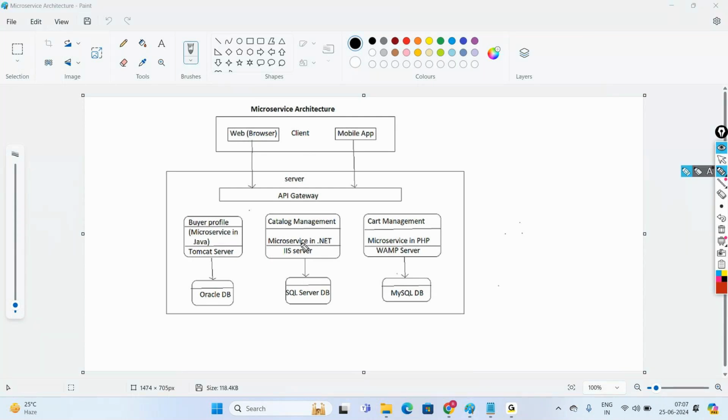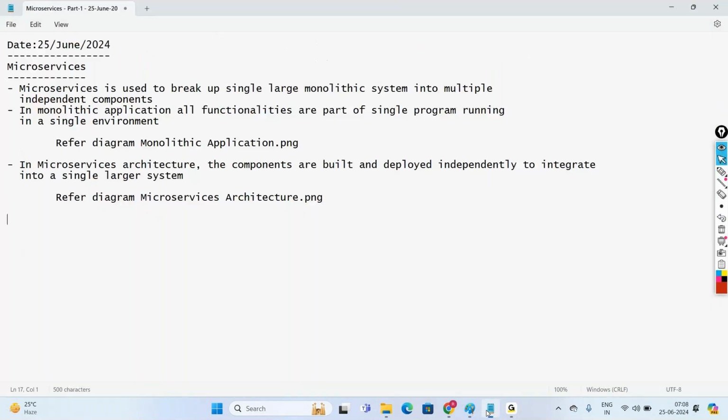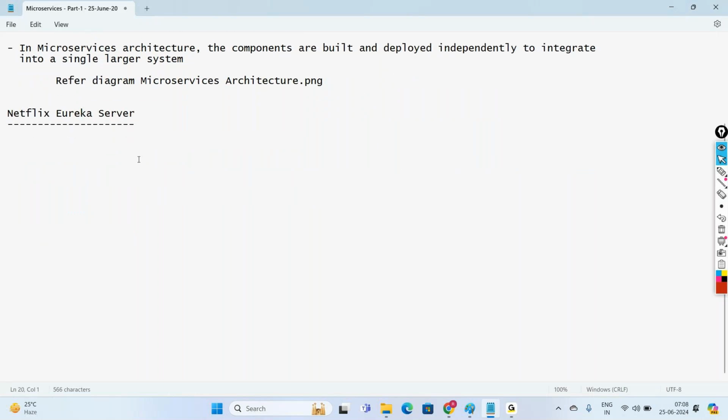But how should one component integrate with another component? Finally, we have to integrate these components. That's the main concept of microservices. So how is the integration done between the components? For that integration, we are going to make use of Eureka server. There are different ways of developing microservices, but in our case, we are going to make use of the Netflix Eureka server, a Spring Cloud server.